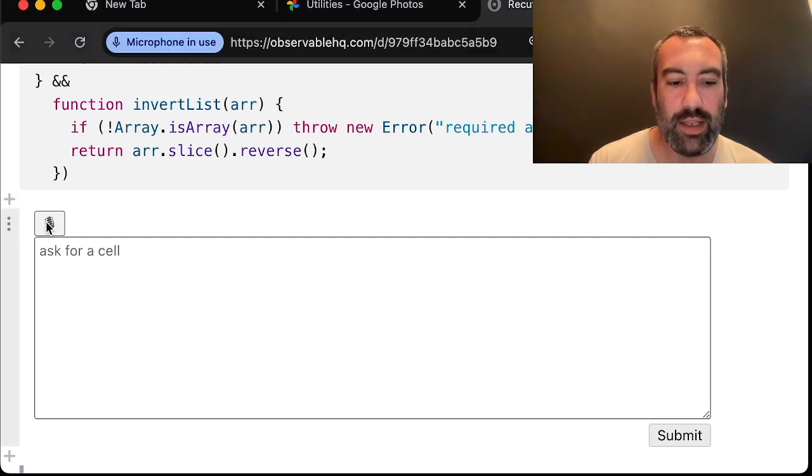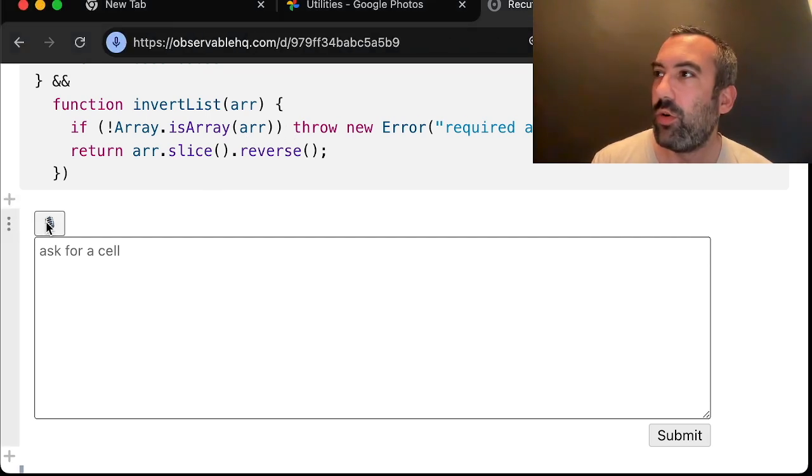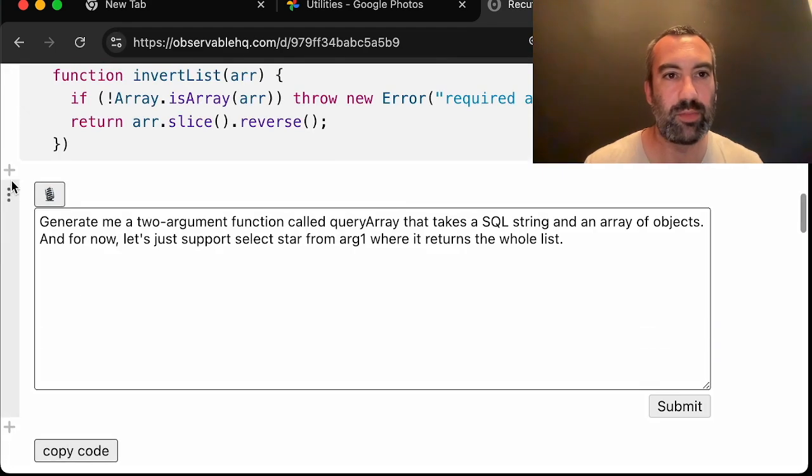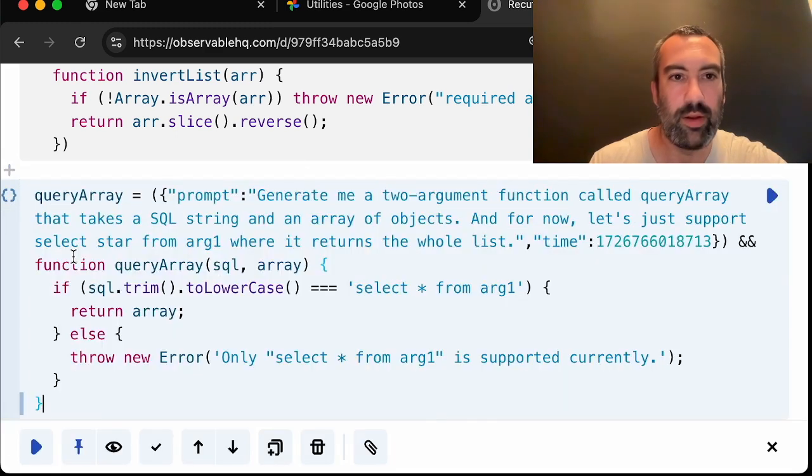Generate me a 2-argument function called query array that takes a SQL string, an array of objects. Let's just support select star from arg1 where it returns the whole list. And roboco-op gives us some code to place in the notebook.